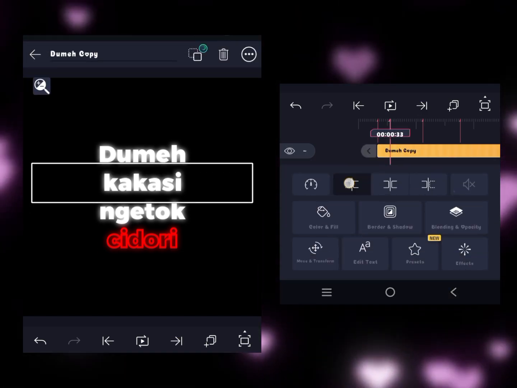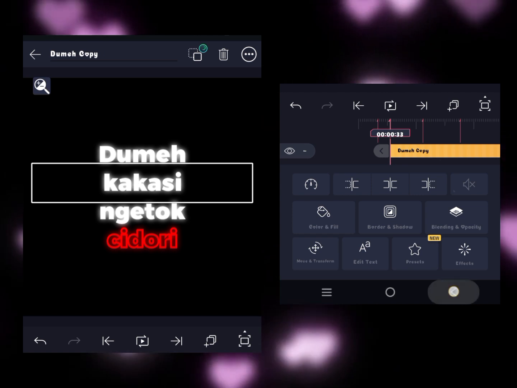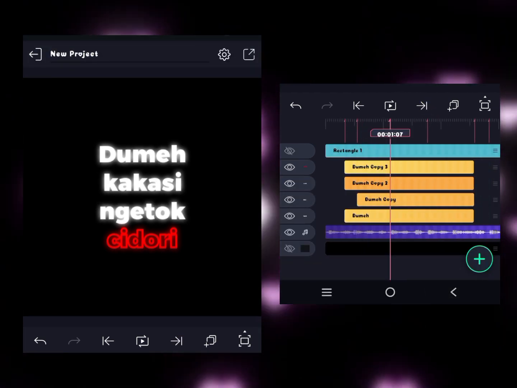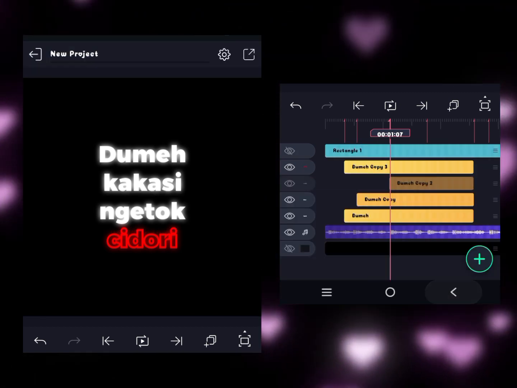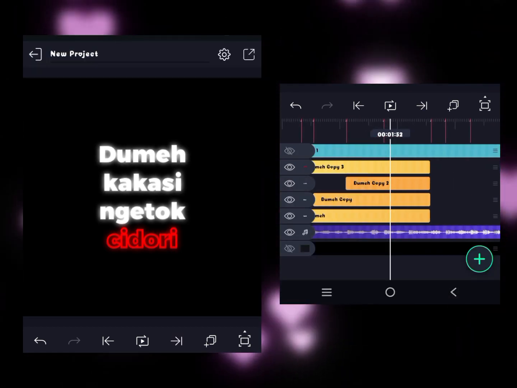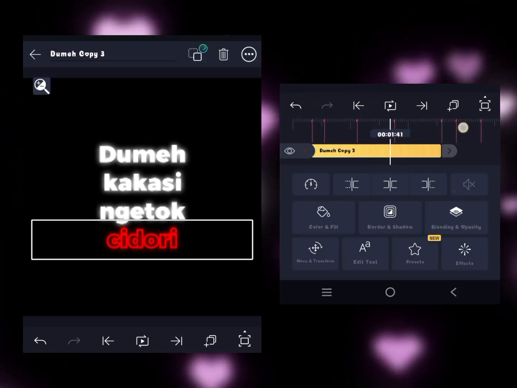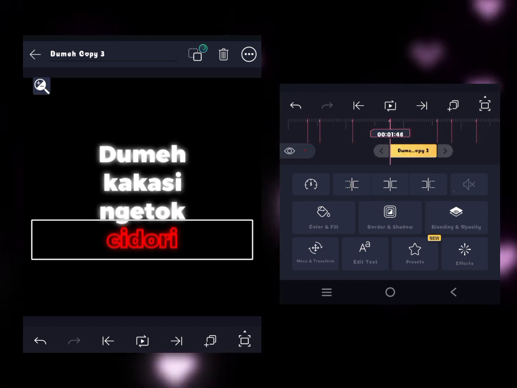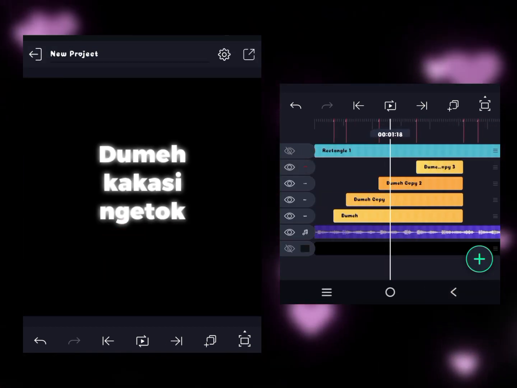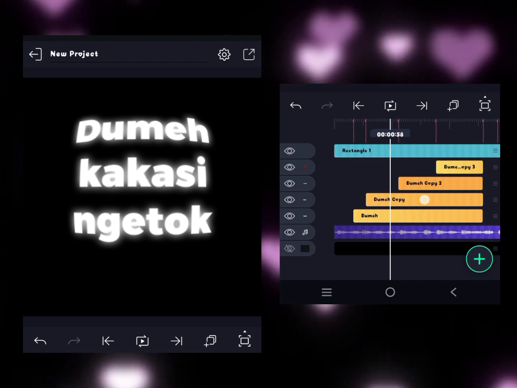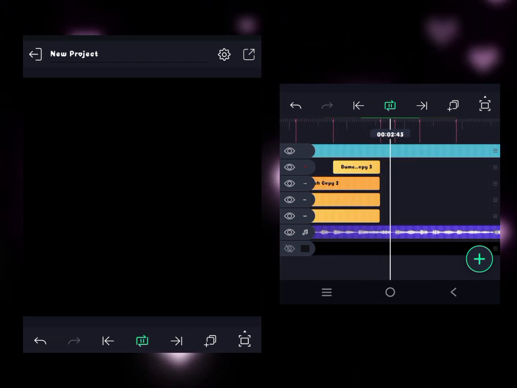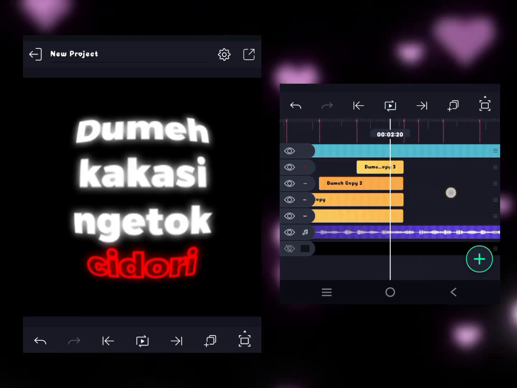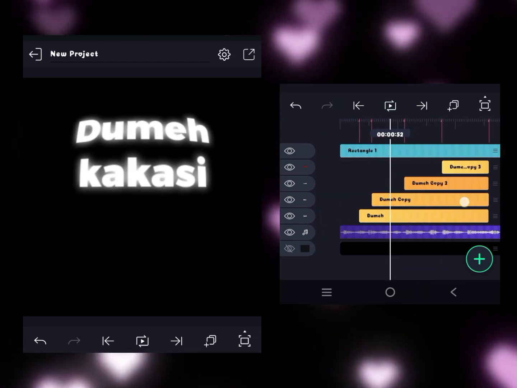Go to the second lyric and cut it in the next timestamp. Do the same with the third lyric till the last lyric. Unhide the effect. And here's how it looks like. You can also put an effect to the lyrics.